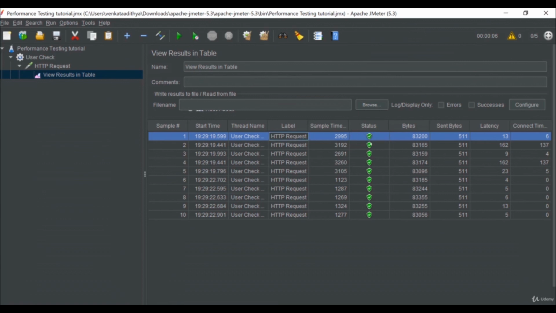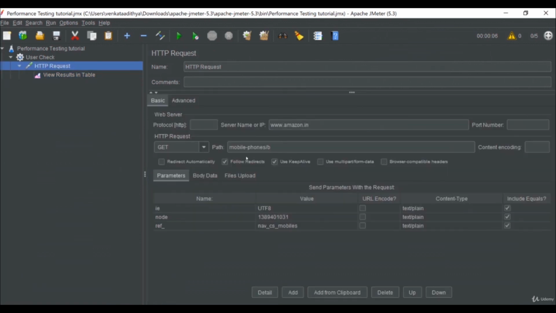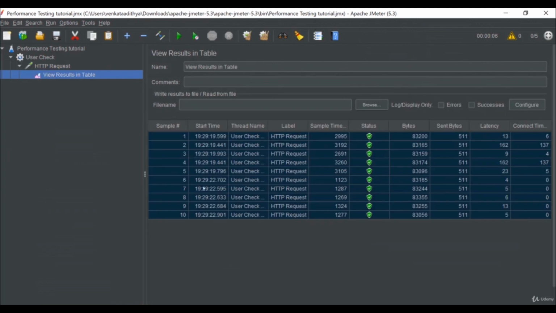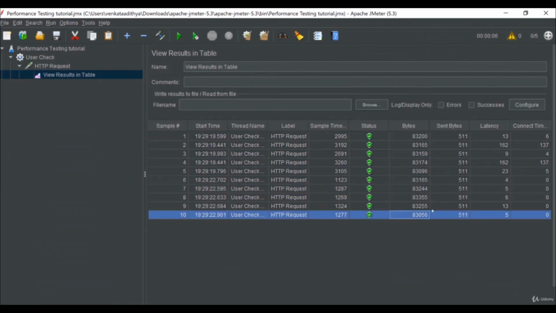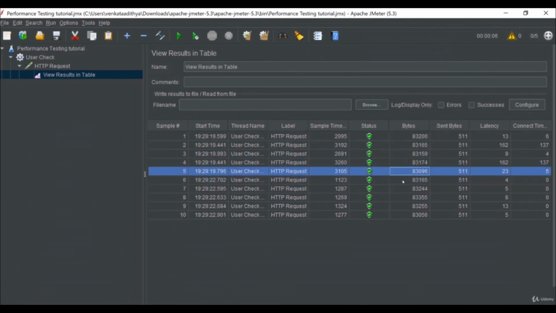Whenever you see a green symbol, which is certified, that means JMeter is able to connect with the HTTP request and is telling you that all these requests we asked JMeter to make are working fine. That means the complete Amazon website, for which I have given the parameters, is working fine and doesn't have any issues. You can see it here. And all these are the latency, connecting time, and the bytes it took to retrieve the information. So this is how you can play around in JMeter.